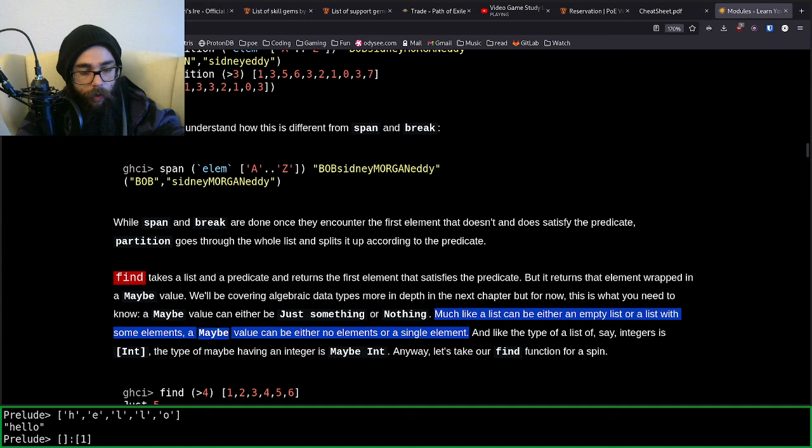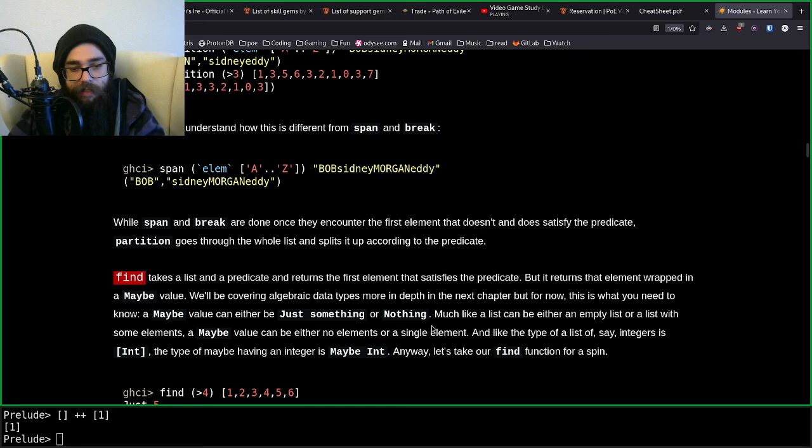No. Wait. That won't work. Nope, that's not the one I was looking for. Yeah, the element can be nothing. That doesn't break the list. We still have a list, right, even though this specific value is nothing? If we don't find anything, it has to be nothing. And like the type of a list of, say, integers is list of int, then the type of maybe having an integer is Maybe Int.